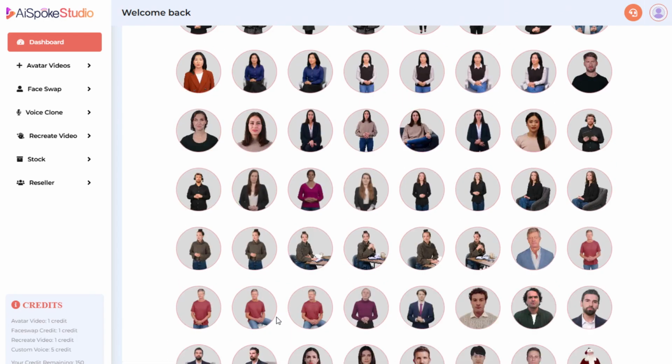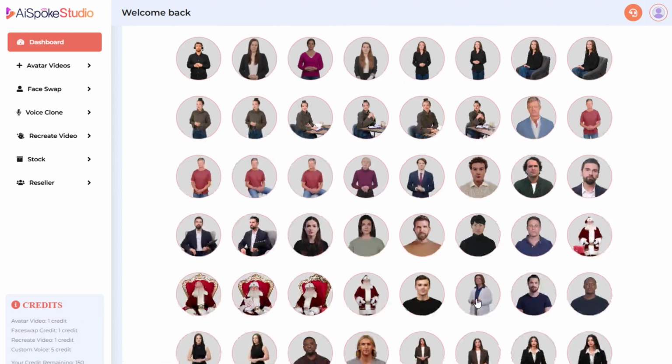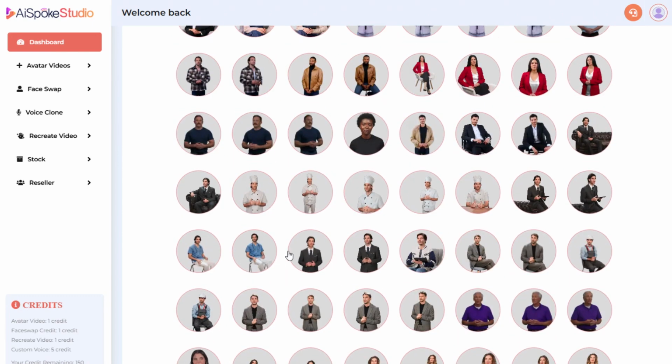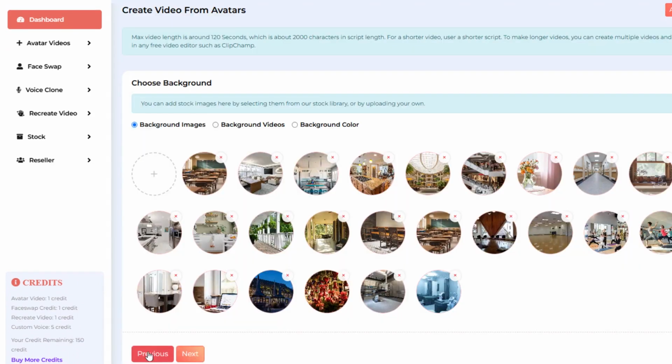And if I keep going down, we have a lady who is in a white lab coat. So she looks very doctorly as well. I think I'm going to go with this guy here in the blue scrubs. So let's click that, select next. I'm not sure which of these two backgrounds is going to look better. I'm going to select that first one and see.